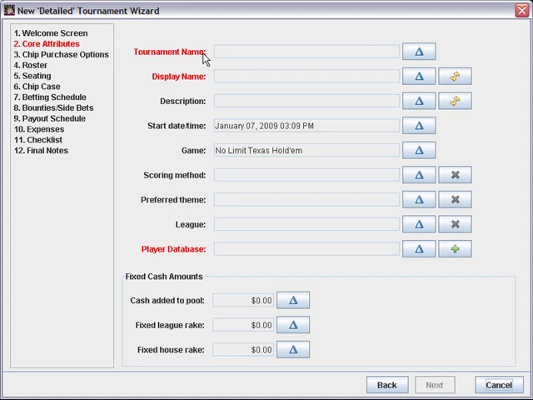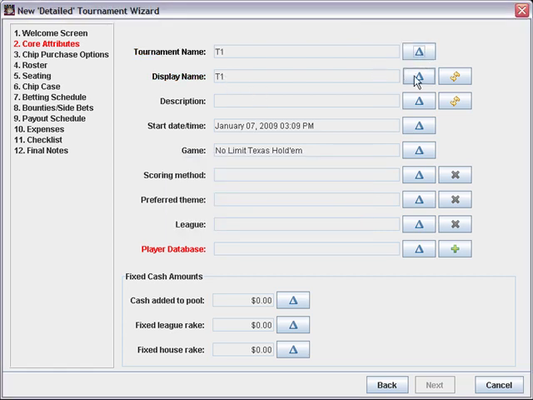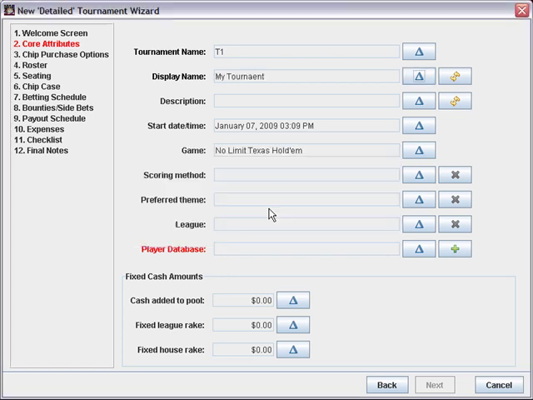I need to fill in all the mandatory fields, and I'm actually going to fill in a lot of other fields here. So my tournament name I'll just call T1. That's the internal tracking name. If I want a different name to show on the console, I can call it, say, my tournament, and I have a typo, so let's just move on. Description of the tournament, I can refresh this automatically, but since I haven't yet defined my buy-in, it's going to say no buy-in. So I'll come back later when I'm running the tournament and refresh this.